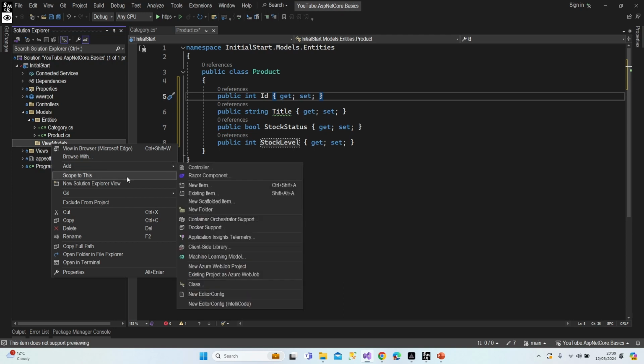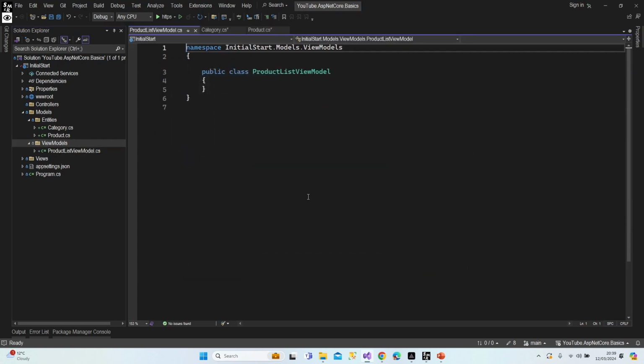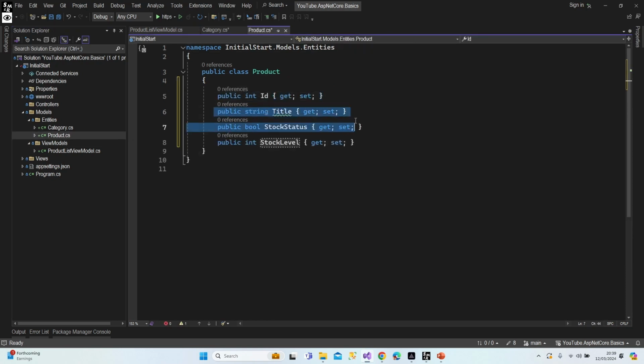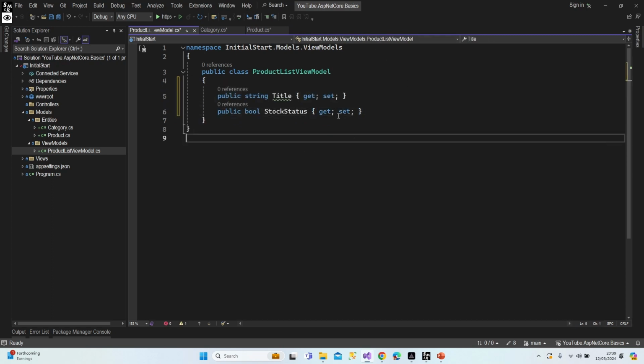To do that, we're going to add a new class. All right. Let's say product list, because we're going to use it for listing. ProductListViewModel. And I'm going to add these two because I only need these two. And now this is our view model. The only thing we need to do is, when it comes to the controller, to the action method to manipulate this data, we're going to map ProductListViewModel to the Product, and we're going to get just relevant information for our user. All right, this is view models.